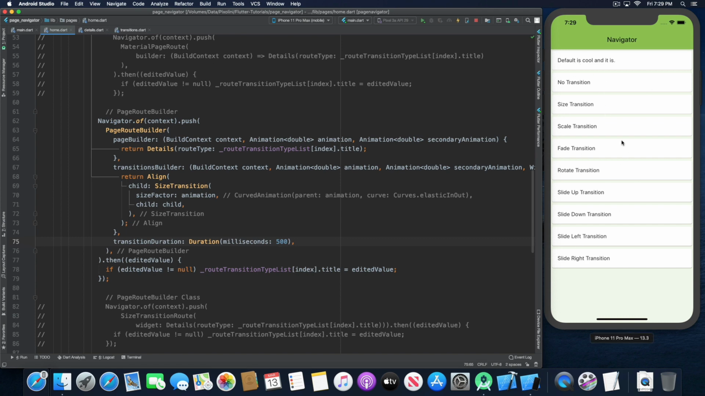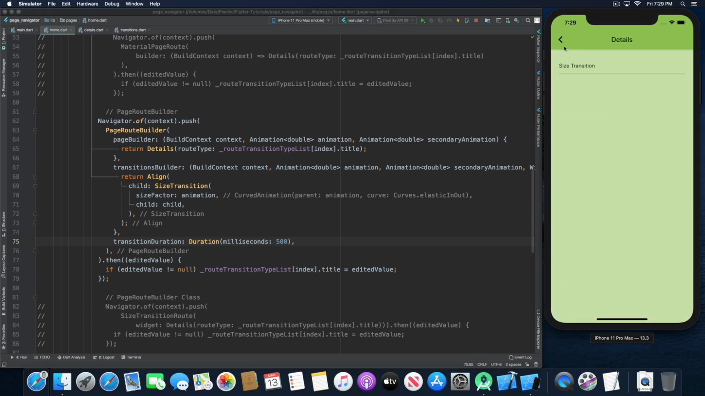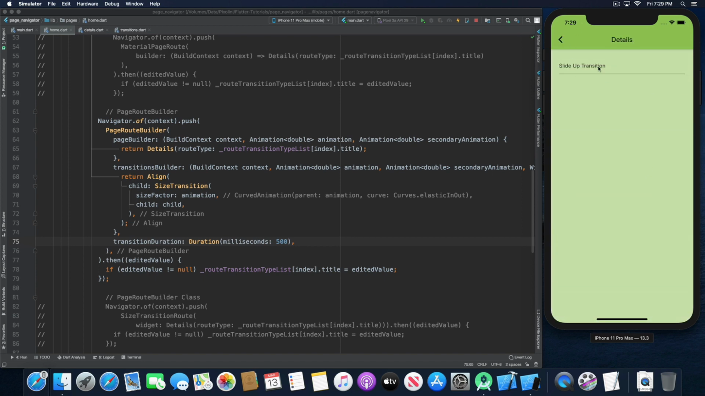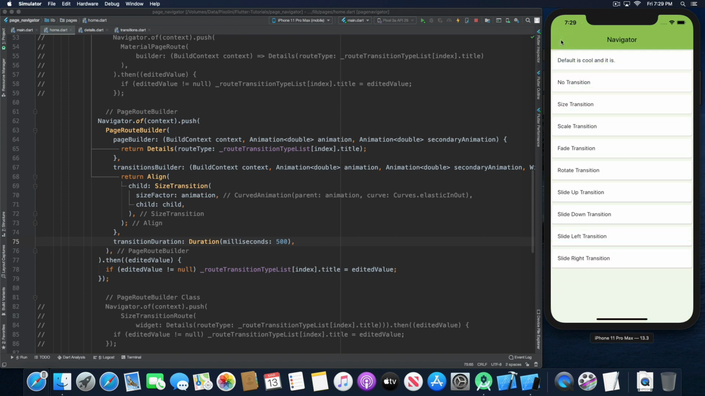Now, no matter where we tap, we're going to get the same size transition because that's the only thing that we have animated here. So as you can see, it's doing the size transition. Very straightforward. And now it is a little bit more verbose.